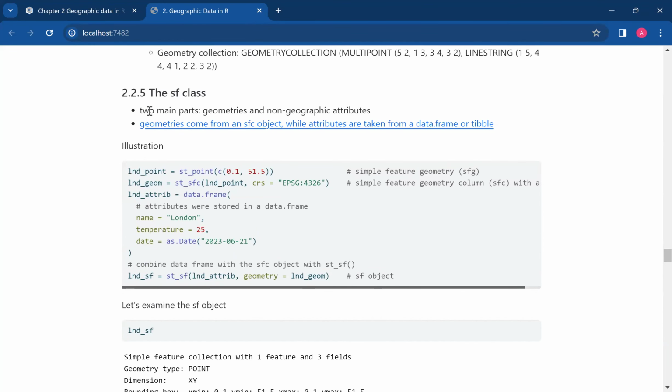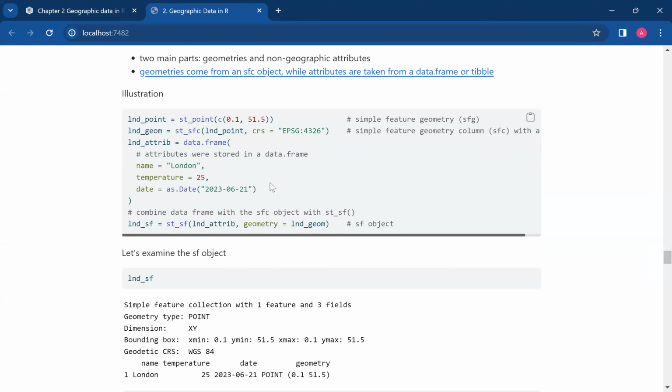So the SF class now. It contains two parts, the geometry part and the non-geographic attributes. So from what we've seen so far from the world data, a spatial data frame, every other column is the attribute. But that column, geom or geometry, has the spatial geometry aspects of that SF class. You can read more on this. That's why I created the link there. You go back to the book and look at the illustration.